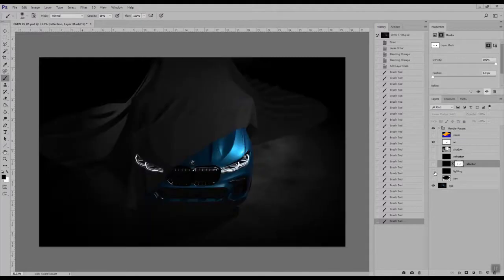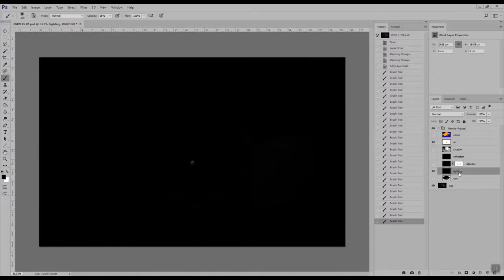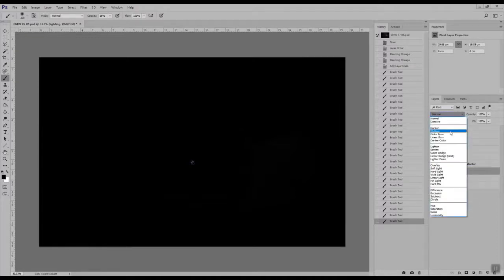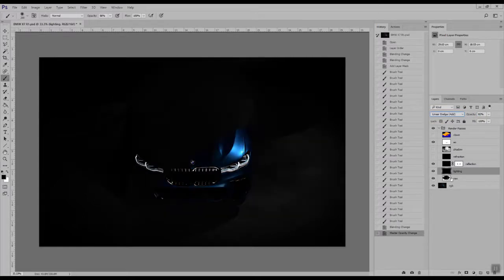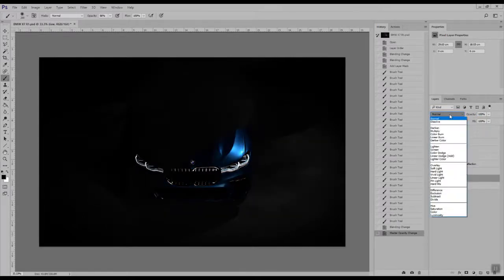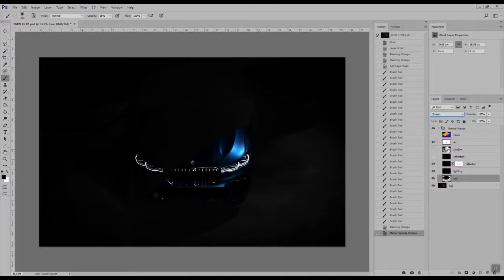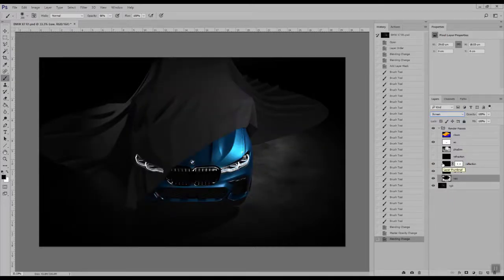It seems like this lighting pass has only effect on BMW emblem, so I prefer to change the blend mode of this layer to something like linear dodge. And maybe lowering the opacity can give it a better look. In this particular render, I changed the blend mode of raw pass to screen. It brings an overall contrast to my image.